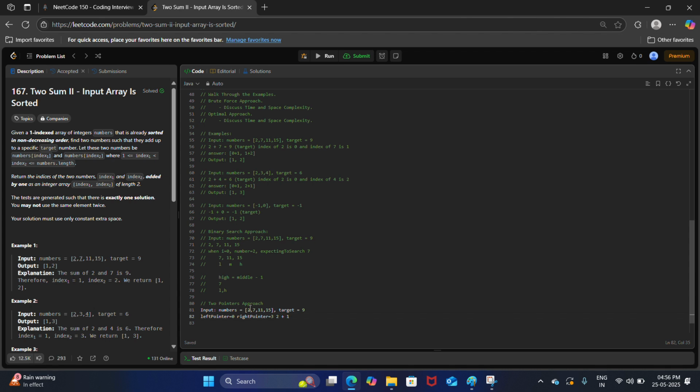So 2 plus 15 is equal to 17. This is greater than the target, right? In that case I will need to reduce the total sum. For that I will need to move the right pointer. In that way my total sum will be reduced, right? So after the second iteration, the left pointer is equal to 0 and we move the right pointer, so 2 plus 11 equal to 13.